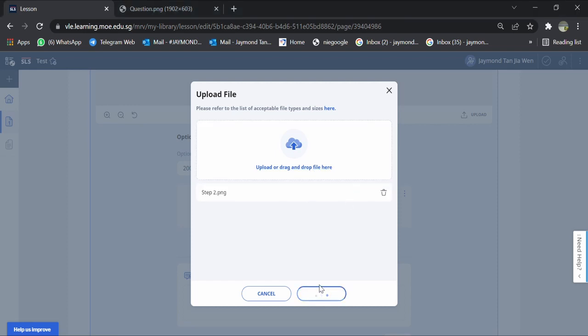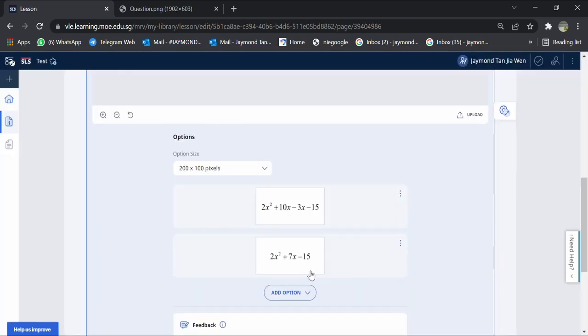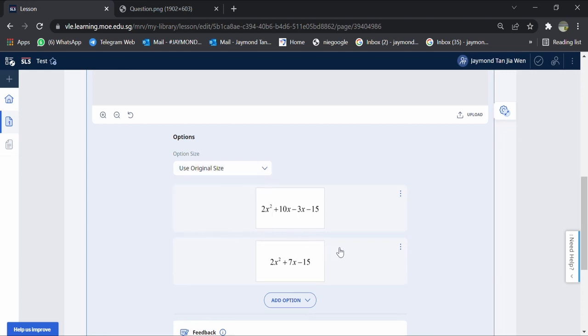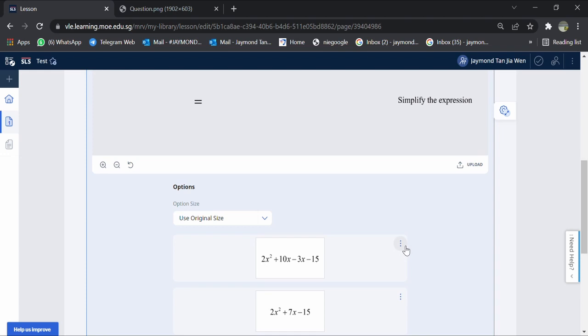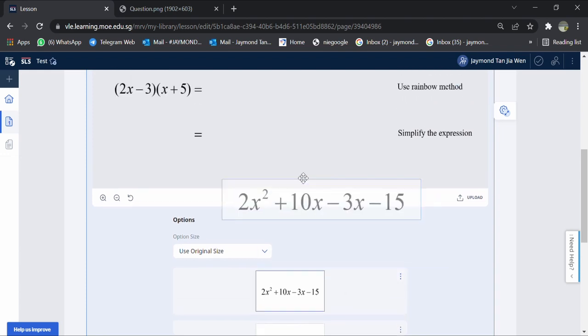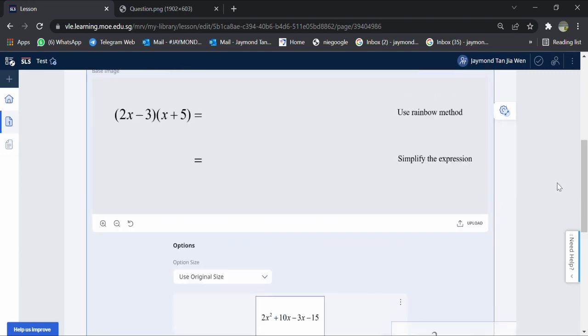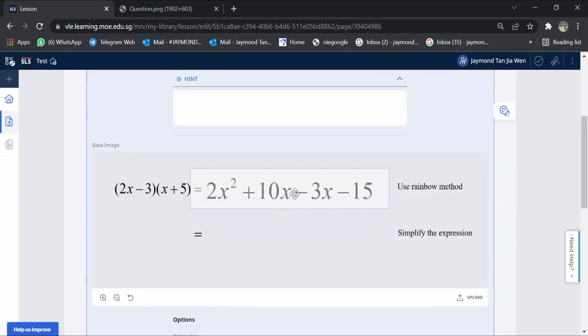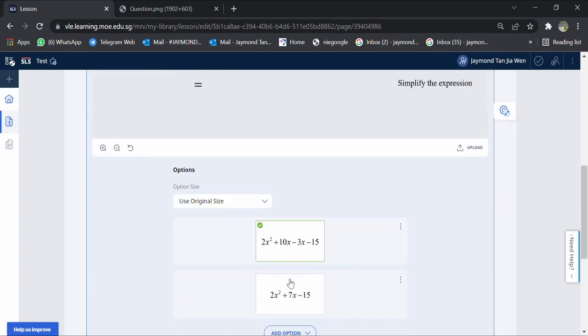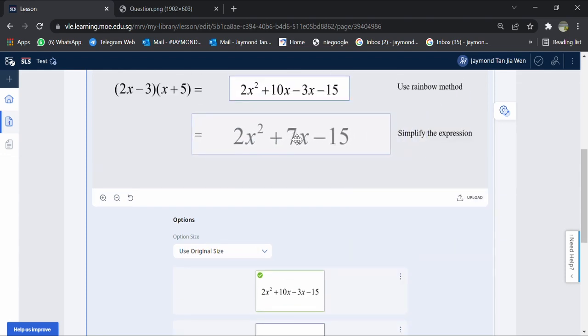Okay, so once we have these two options uploaded, what I normally do is use the original size. The reason is that I already set the size to be the same, so it's good to use original size so that it's not very small on this part. Okay, so let me go to this. We just need to aim it down here, and then the second one we just place, and once again we aim it down here.